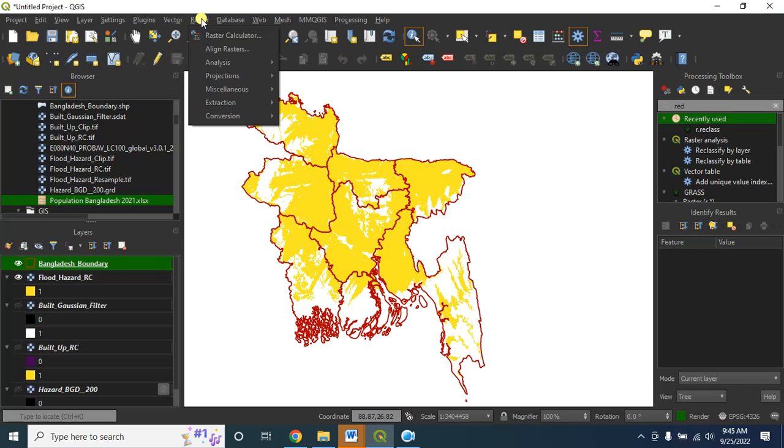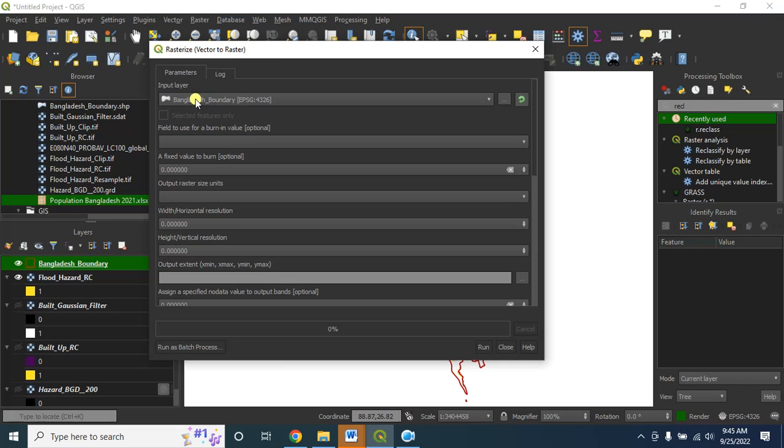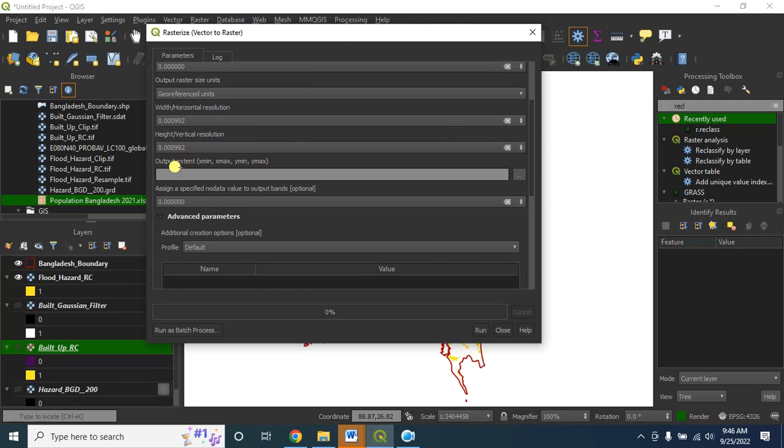So for this, I'm going to raster and then conversion, then vector to raster. Here I choose this boundary shapefile, and the field that will be used is the population. Fixed value, keep it as default. For output raster size unit, choose this one, georeferenced unit, and in the horizontal resolution, let's again copy the value from here, copy this and paste it here, and also paste it in the vertical resolution option.